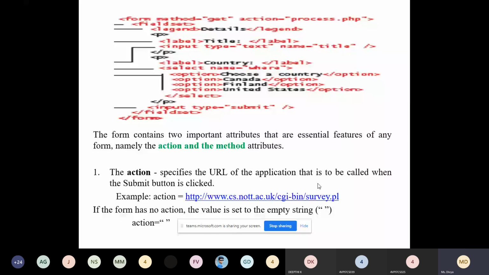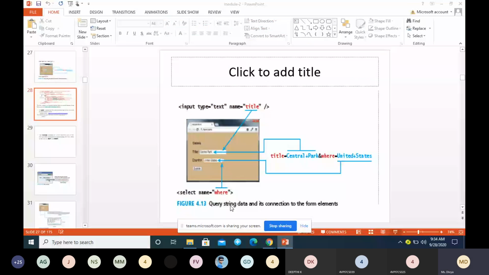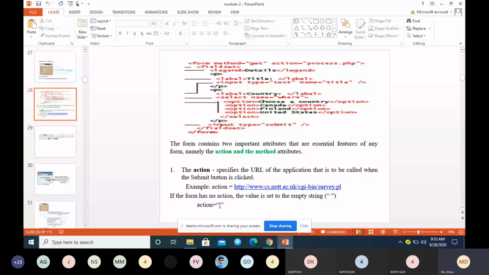An example of action is action equal to some URL. This is a complete URL. You can see here .pl, it is Perl. Most of the time you will have a server side page URL here. If the form has no action, if we are not specifying any action and leave it blank, then the value is set to the empty string. That means we are not calling any URL or any page. I'll show an example.